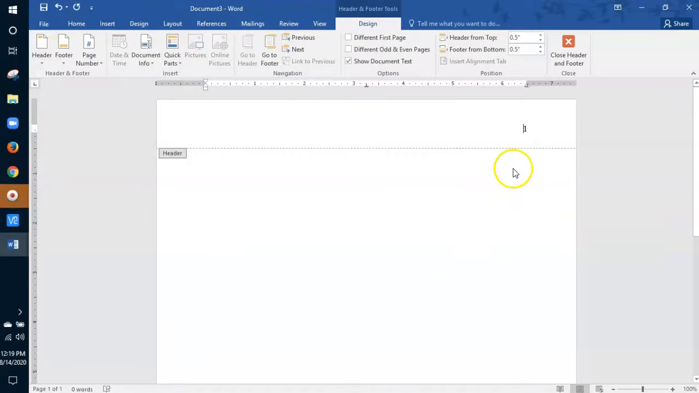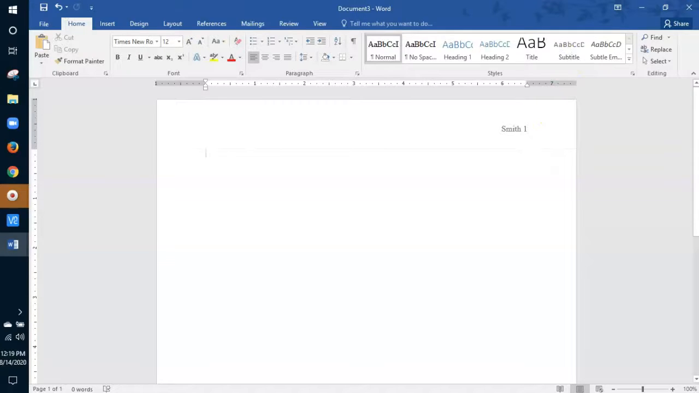MLA requires that the author's last name and a space be added before the page number in the header. The cursor should be to the left of the page number. Type your last name, hit space. Close the header by clicking the red X in the Header and Footer Contextual tab.